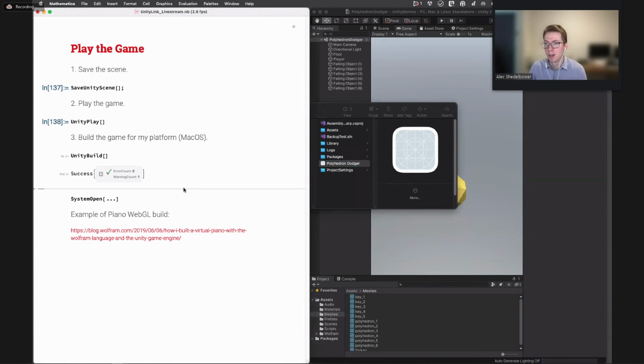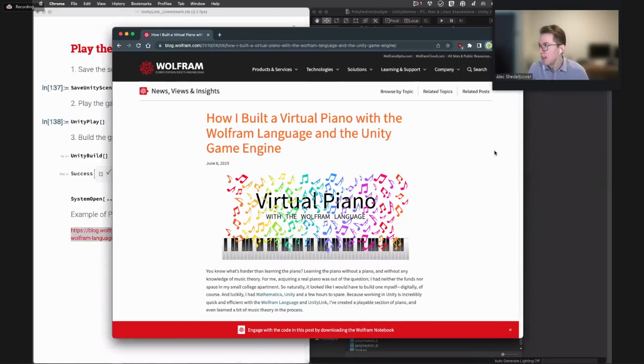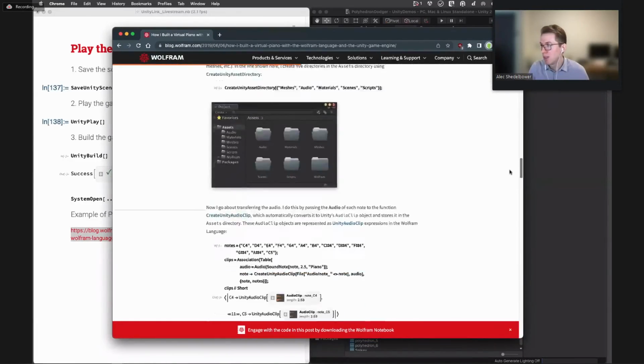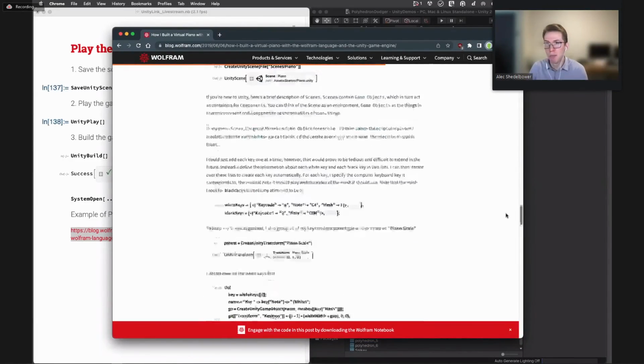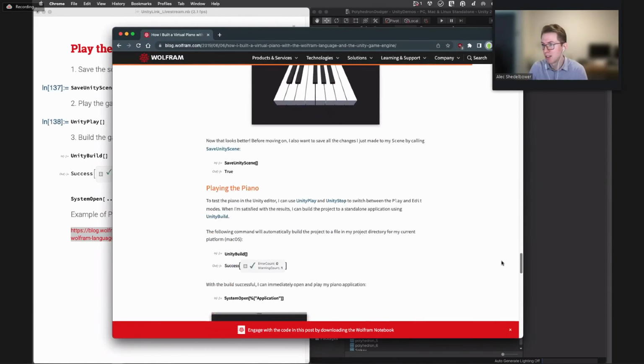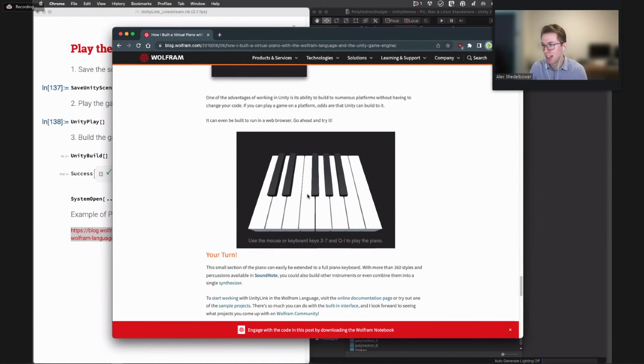And when building, you can choose whatever target you want. So another example here is that piano demo I showed. I actually wrote a blog post on this a little while ago. And in that blog, you can scroll to the very bottom. And we actually have built it for WebGL, which allows us to embed it in web pages. So if I scroll down here, this is actually the game here. So I can actually play it live in the browser.